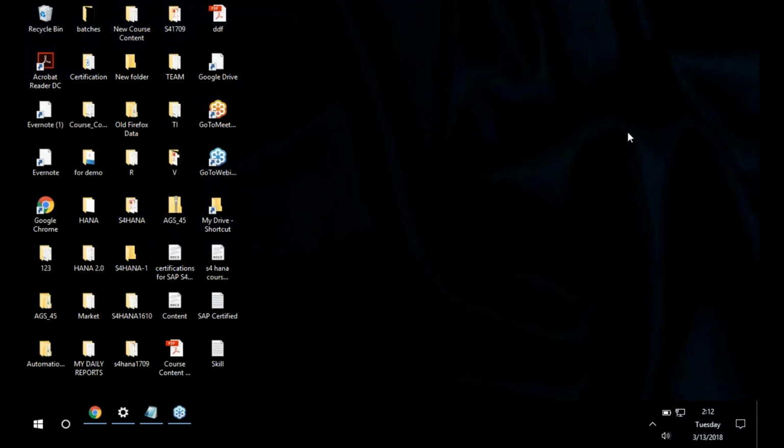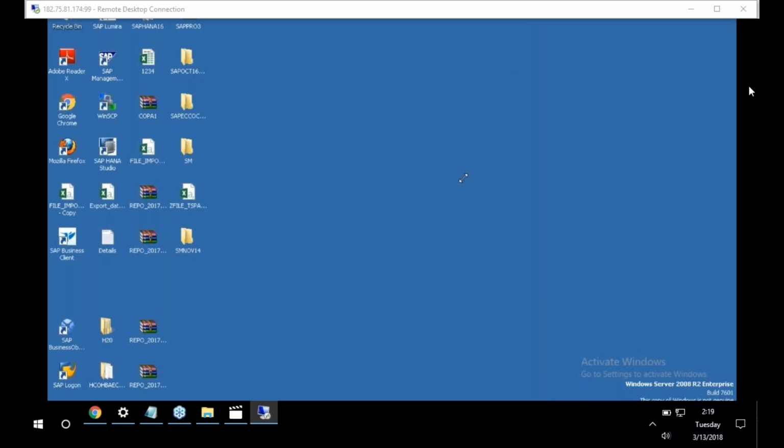Once we go to the remote desktop, can all the participants see my screen? I hope all the participants are able to see my screen, or do you have any issues seeing it? Is everyone okay? Because I just got a message that participants are not able to see my screen.